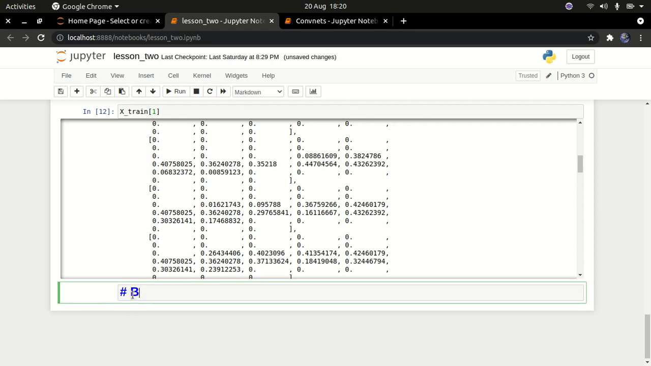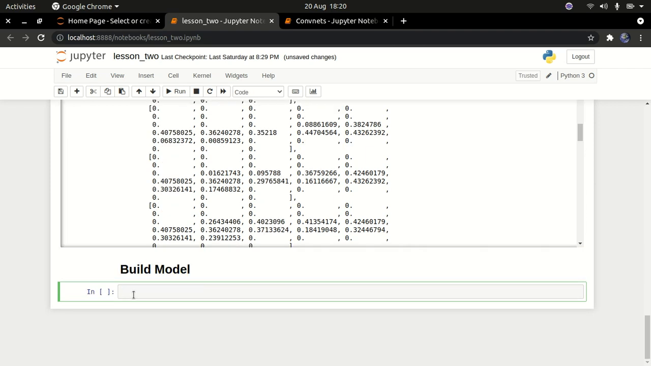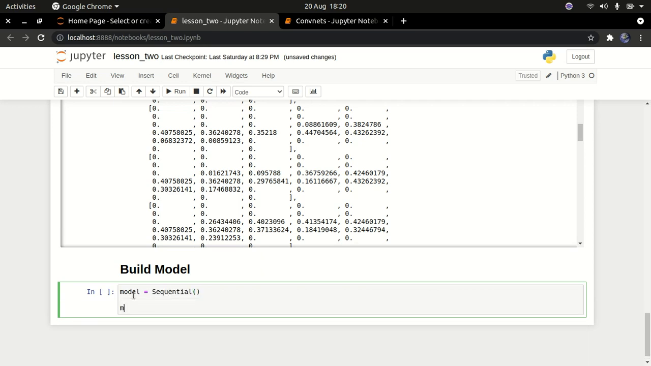So now that we have that, let's go ahead and begin to build our model. I'm going to create a variable called model, and this is going to be Sequential, which we imported from Keras. Then model.add, I'm going to add in a layer here.